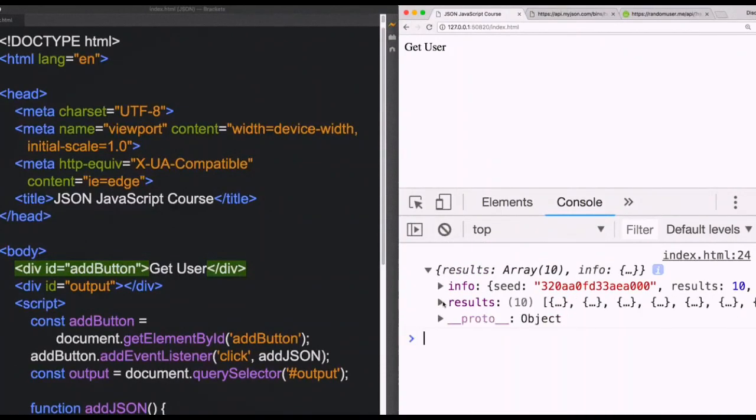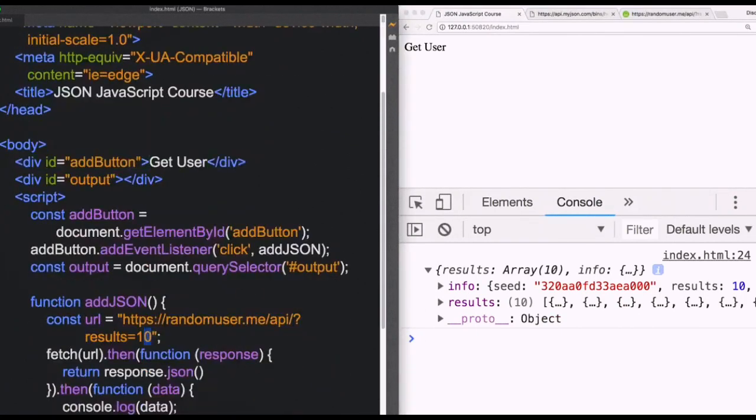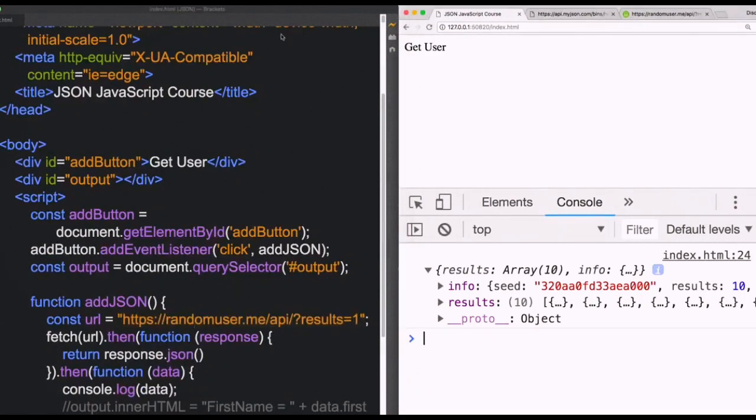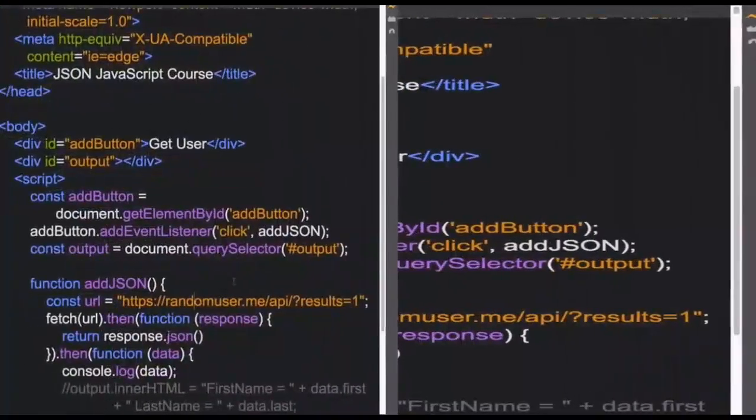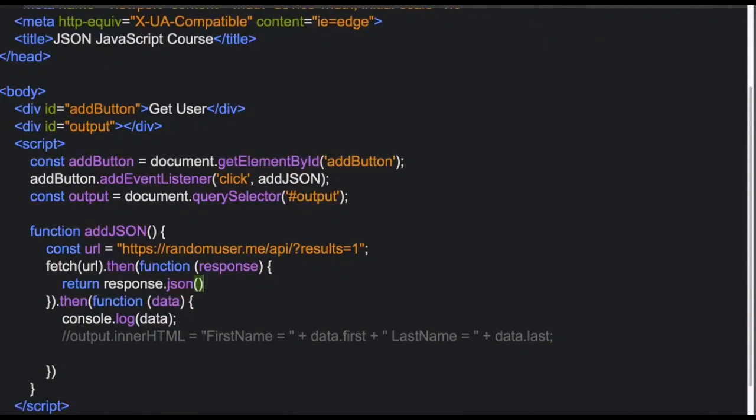And we know that with JavaScript we can really easily loop through arrays. So I'll show you how to do that as well coming up. So for now, let's just work with the one result. And let's go back in here, and we see that we're returning back that one result.